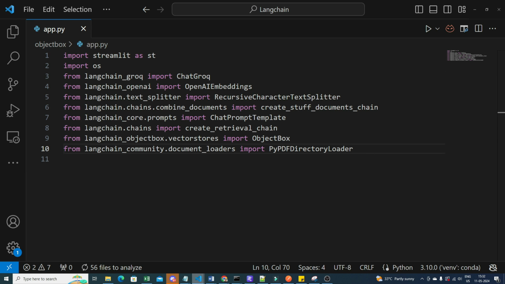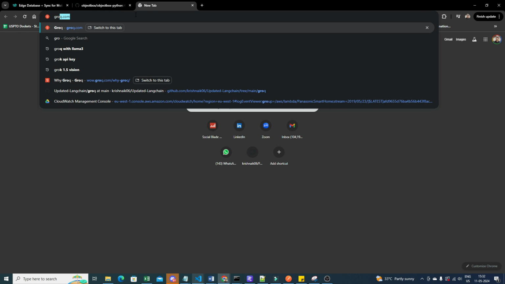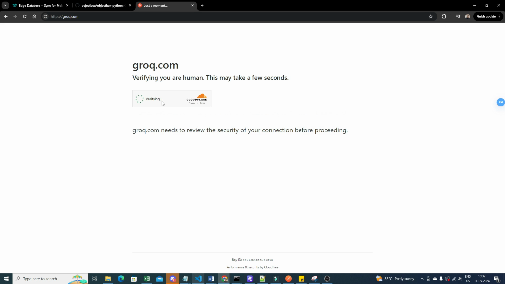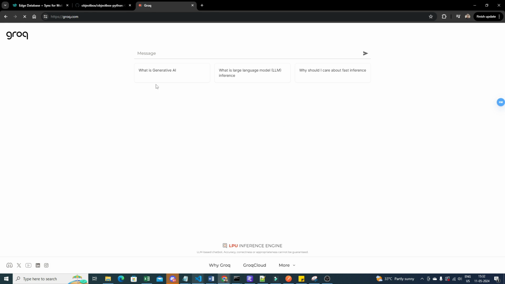Now the next step is that we will go ahead and call our APIs. Two APIs we specifically require. One is the OpenAI API key and the other is the Grok API key. If you're following the series of my videos already, I think you'll be able to understand. For Grok, what you can do is just go to the Grok website. Okay, and if you don't know about Grok, it basically provides you an LPU engine and along with that, access to all the open source LLM models.